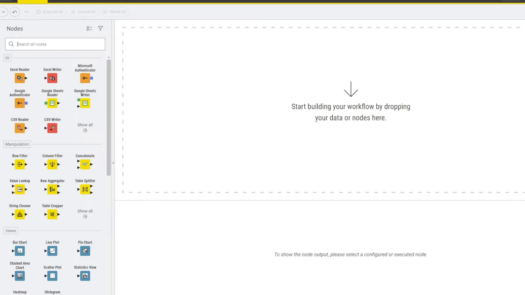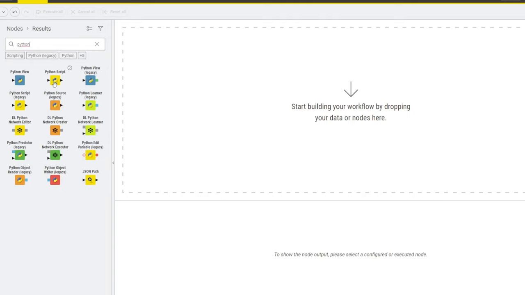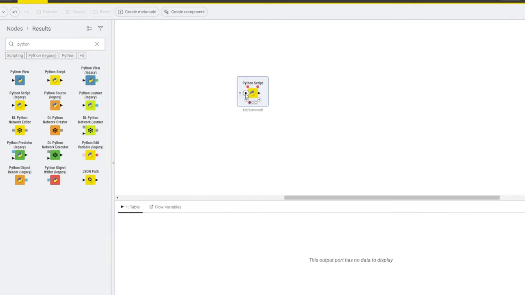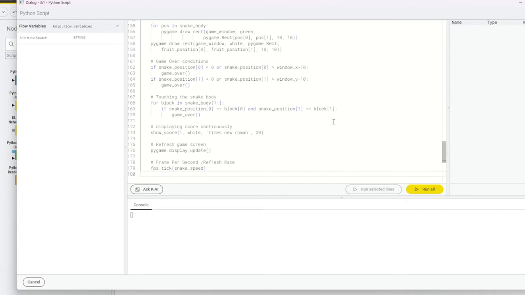I will now just copy this code, grab a Python script node in my workflow. I will then remove the input and the output ports because we don't need them. And after that, I right-click Configure and simply paste the entire code in there. When I then run it, you will notice I get an error pretty much immediately.